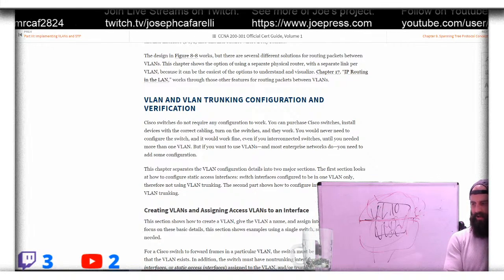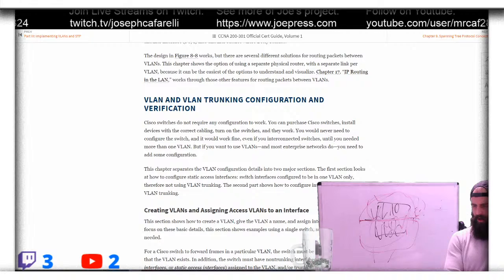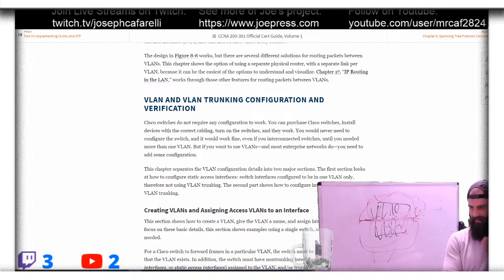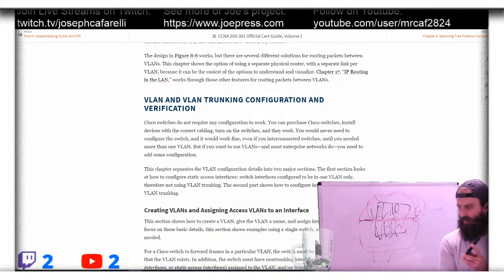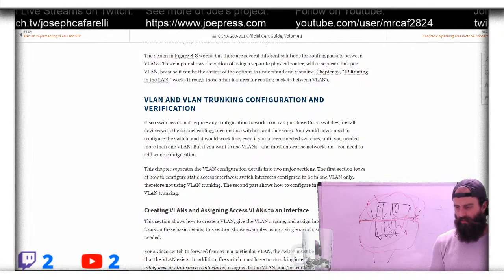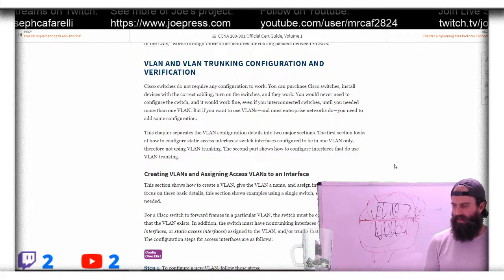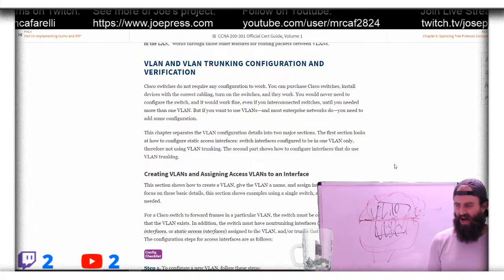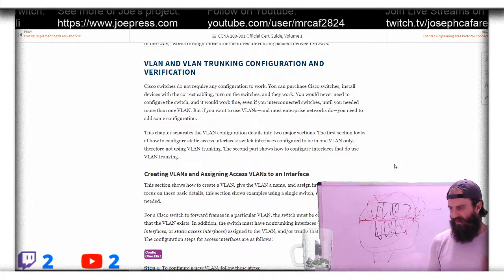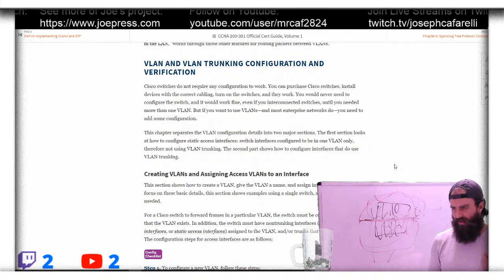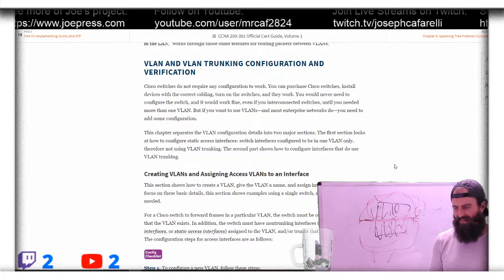It would work fine, even if you had interconnected switches, until you need more than one VLAN. But if you want to use VLANs, and most enterprise networks do, you need to add some configurations. This chapter separates the VLAN configuration details into two major sections. The first section looks at how to configure static access interfaces, switch interfaces configured to be in one VLAN only, therefore not using a VLAN trunk. The second part shows how to configure interfaces that use VLAN trunks.